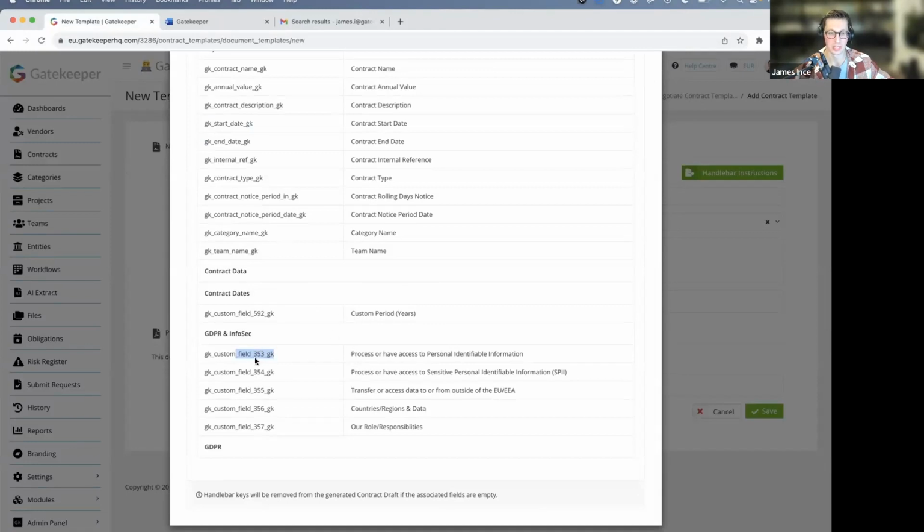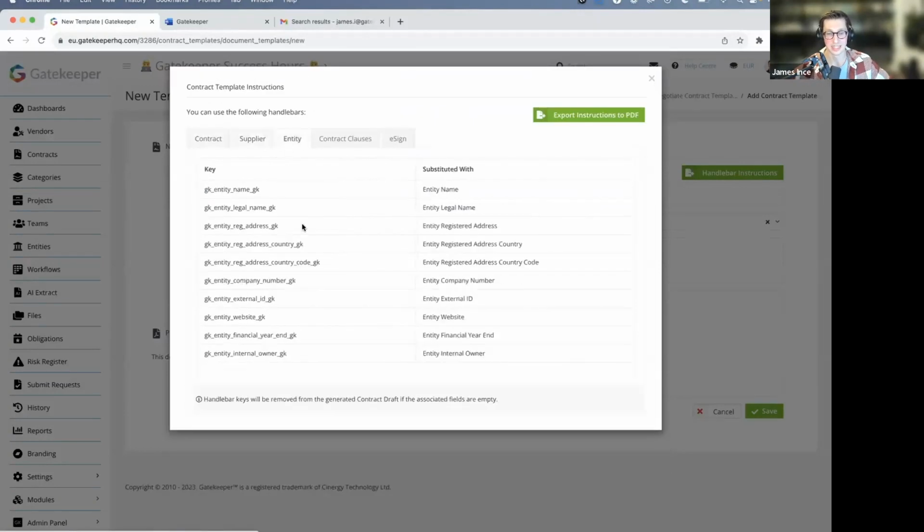So stuff to do with GDPR over here, I can plug into my documents, just plugging in these custom fields. Got supplier and entity data as well.